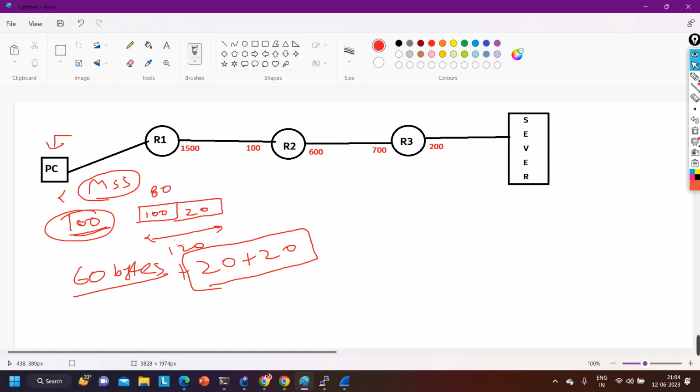Sir, what about the data link layer? The data link layer will add a header on the link. When the router receives traffic, first it will remove the data link header on the link, and when it forwards it from here, it will again add a data link header. That is layer 2 MTU, brother.